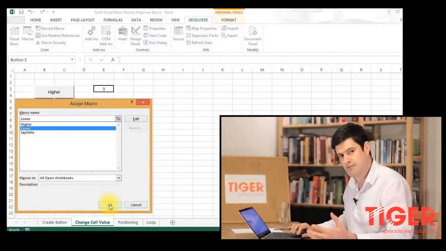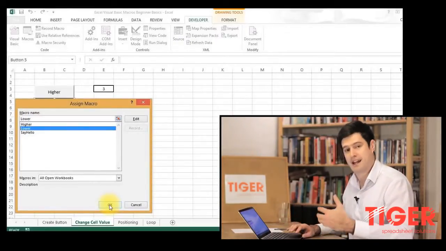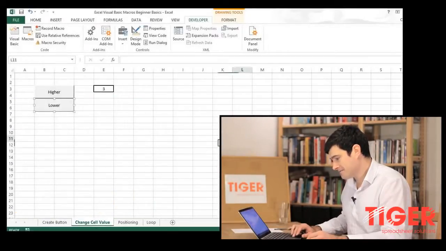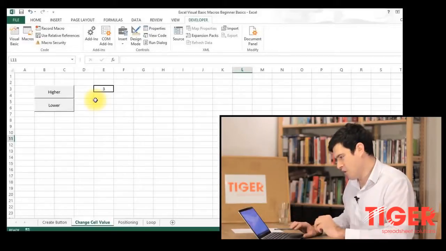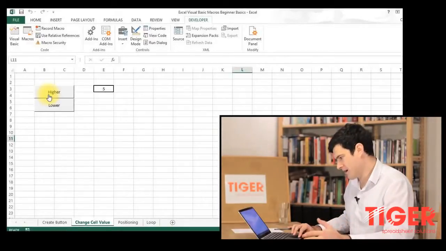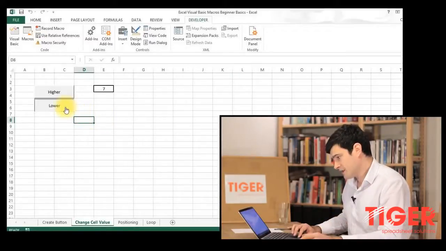So that means when I click the button, Excel will go to Visual Basic, find the lower routine, and execute that routine. Okay, so now's the moment of truth, the exciting moment. We'll see if the code actually works. So I'm just going to click on the higher button, and that seems to be working well. The value of the cell is increasing by 1. And let's do the same thing with the lower button. That also seems to be working well. The value of the cell is decreasing by 1.